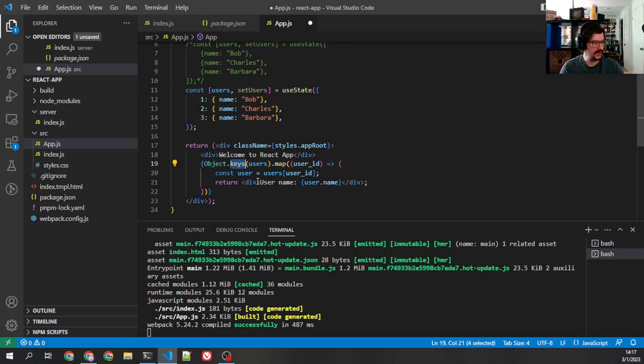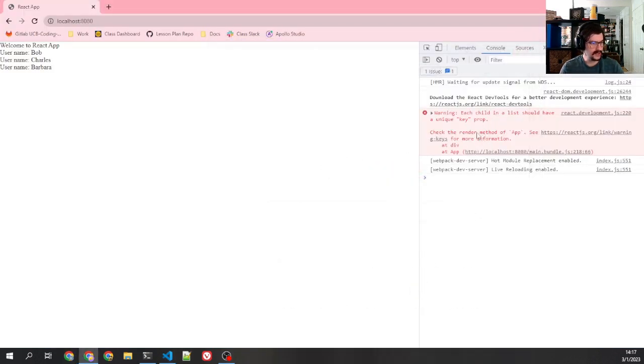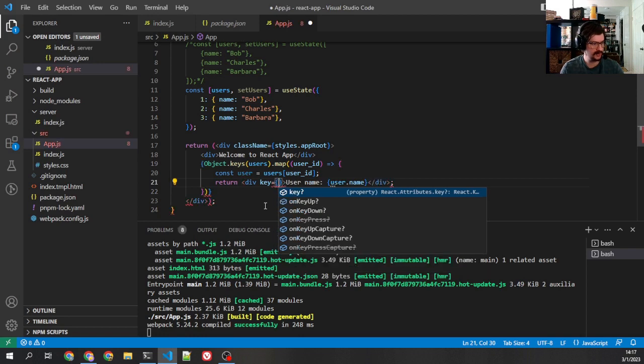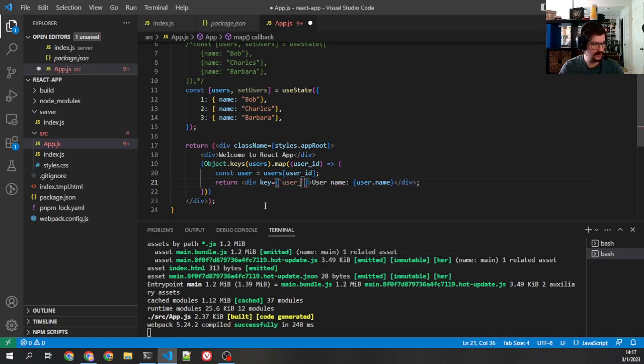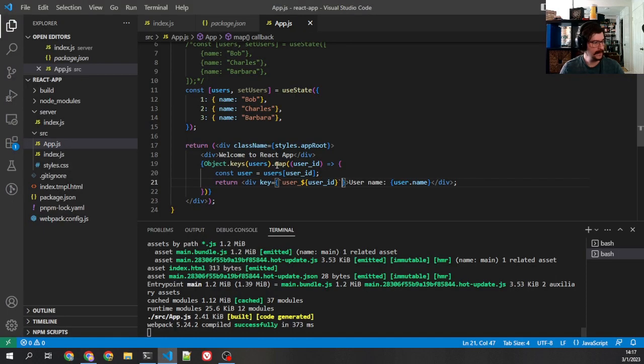Like you saw how that thing keeps complaining. This keeps complaining: each child in the list should have a unique key property. That will happen if you return an array in React. So the way you fix that is at the top level JSX element, you add a key property. And so I can just say user ID. And now you can see that error is gone. So if you ever see that error, it's not the biggest deal, just React likes it to be a little bit more optimized. So this is how you handle an object.